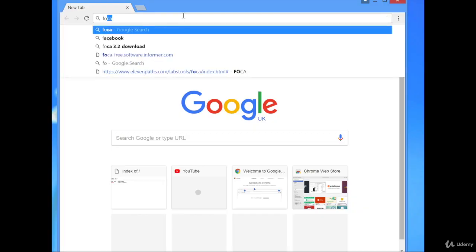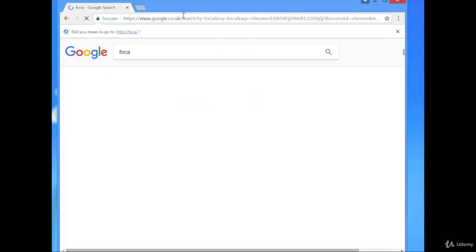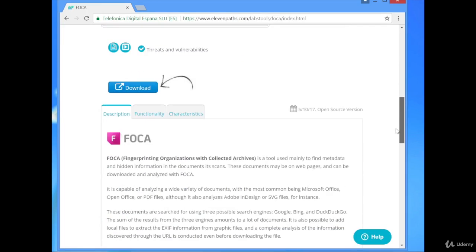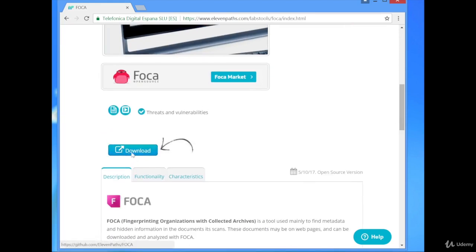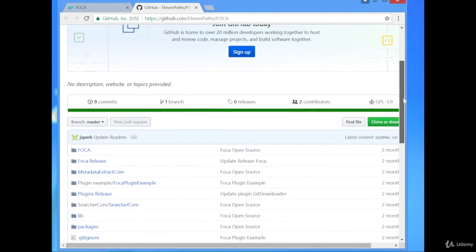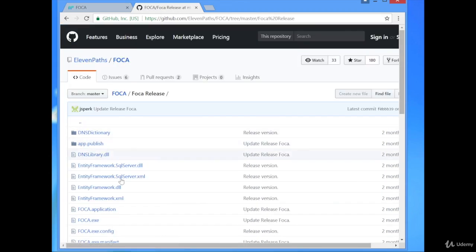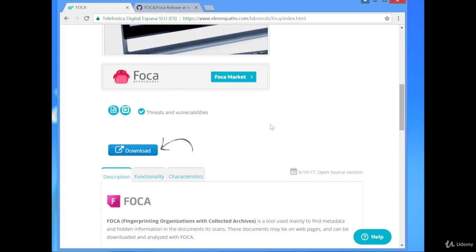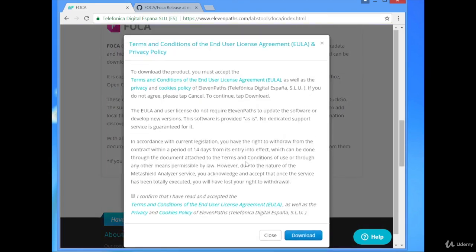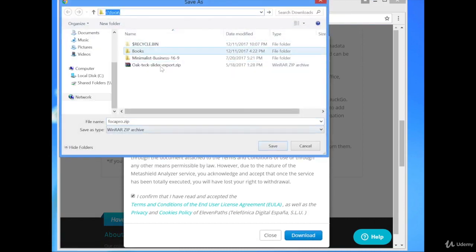Let's see FOCA in action. Find the 11 Paths FOCA website. On the website, you see a download button which brings you to the GitHub page of 11 Paths. You can find the latest release version of FOCA under the FOCA Releases folder. It requires SQL Server Express installed on the host machine. Go back to the 11 Paths website. You can find a link to the previous version of FOCA. Read and accept the EULA and download the FOCAPro.zip file.